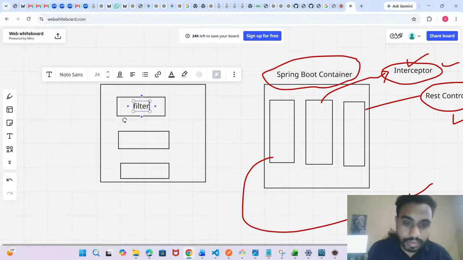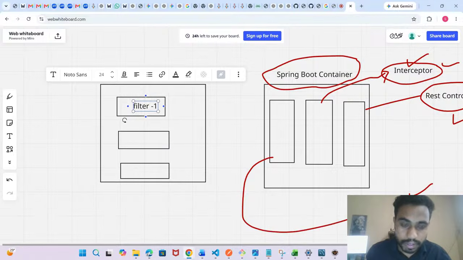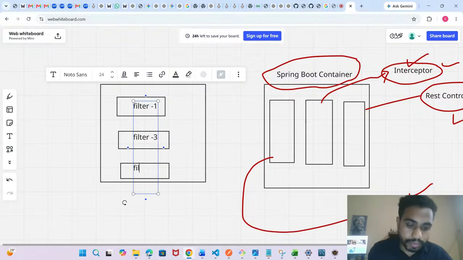Filter 1. Filter 2. Filter 3. Sorry, this is filter 2, right?